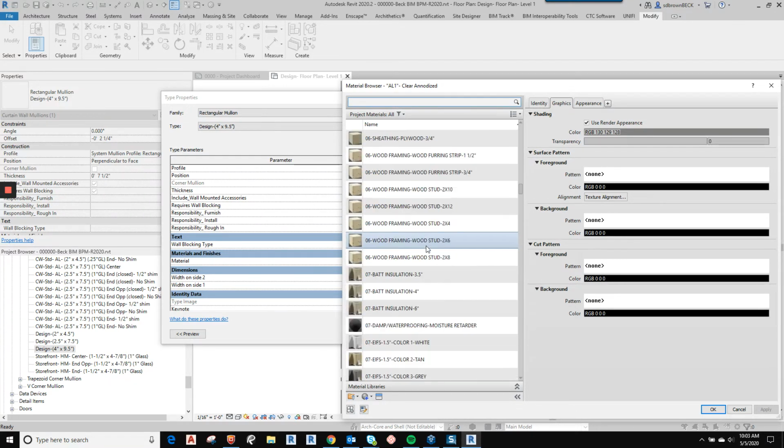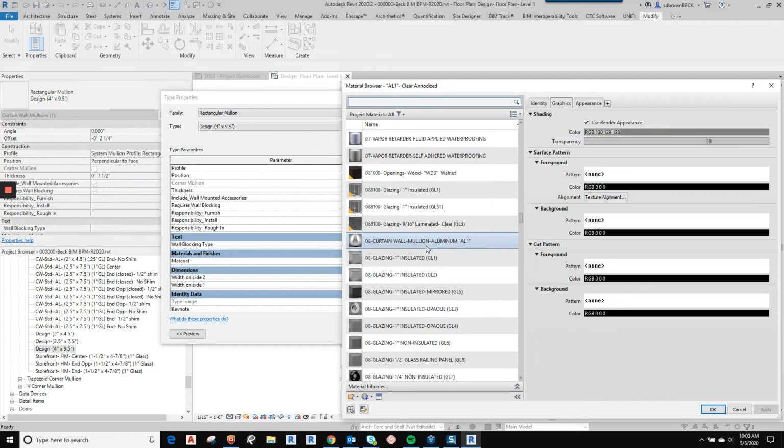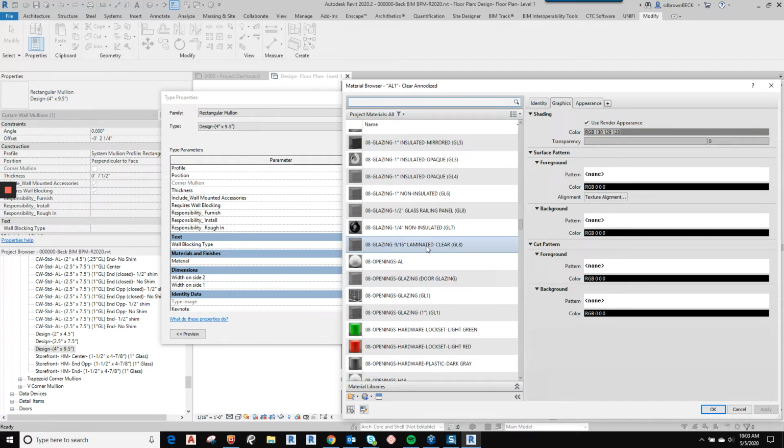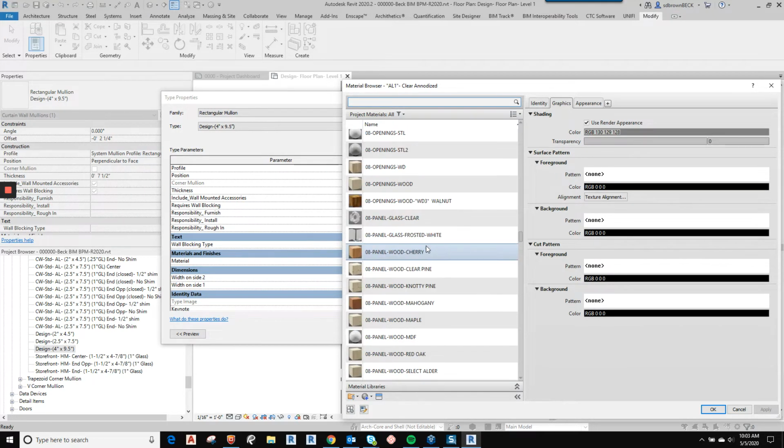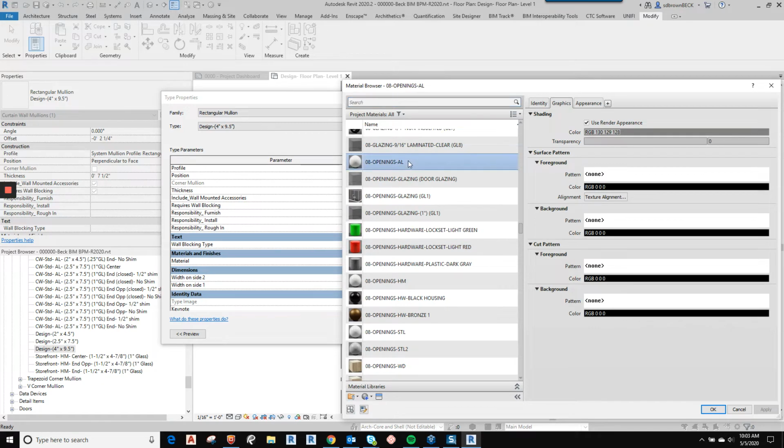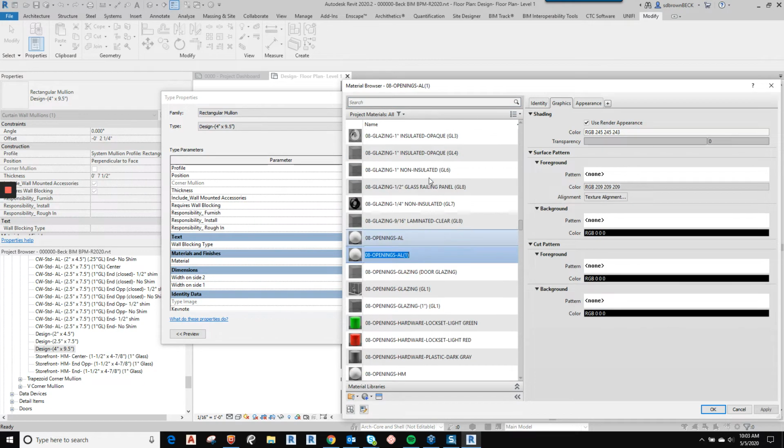So we'll go ahead and under the 08, because it's openings, I think is where we put these, but I could be wrong. Yeah, so we can duplicate this and have it 08 AL dark bronze. And we'll call this AL2, since AL1's typically a light bronze.